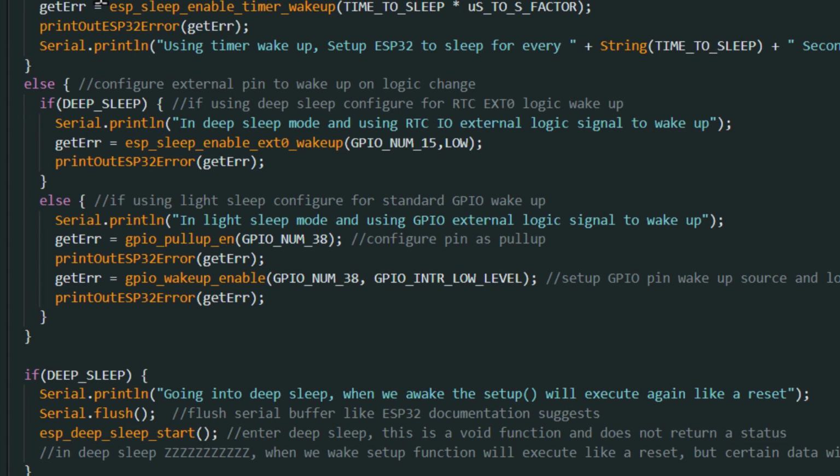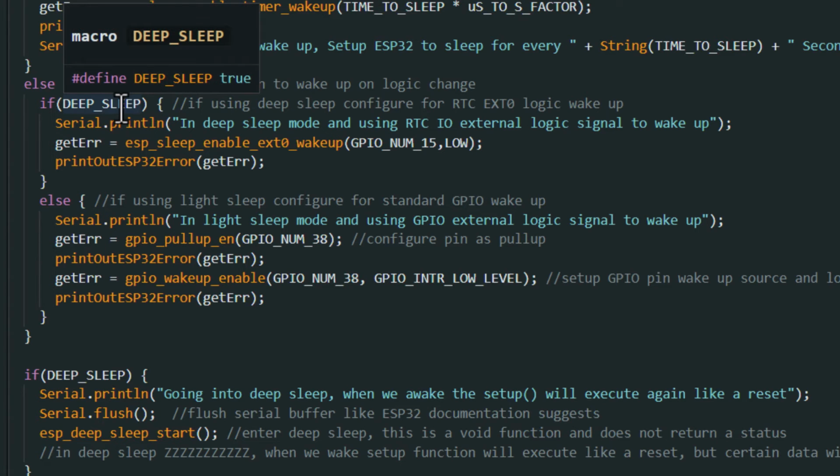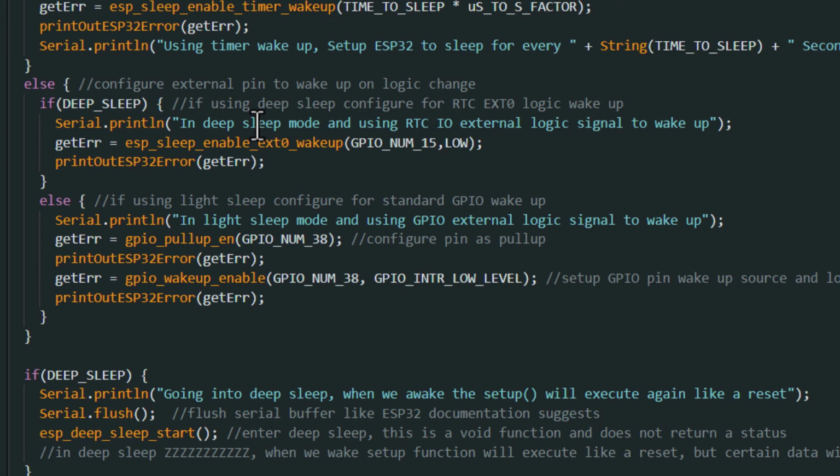If we don't want to do a timer wake up and we want to do an external IO wake up, which we'll show next in light sleep, this else statement executes, right? And here we can do that wake up whether in deep or light sleep. But the difference here is in deep sleep, you can't do a GPIO pin wake up. You have to do an RTC IO external logic signal wake up. I mentioned this in part 1.